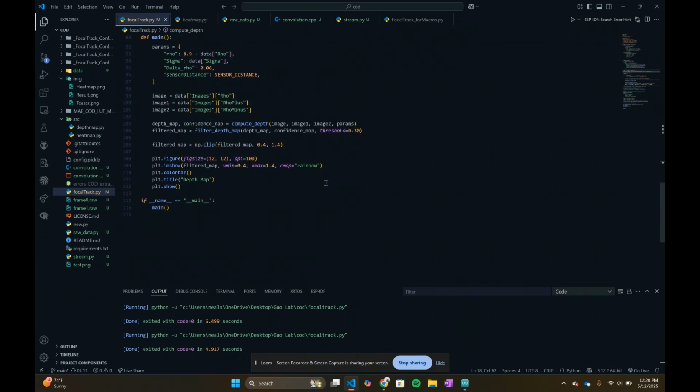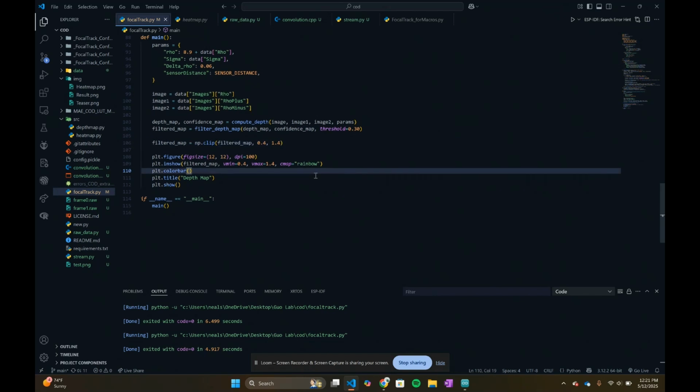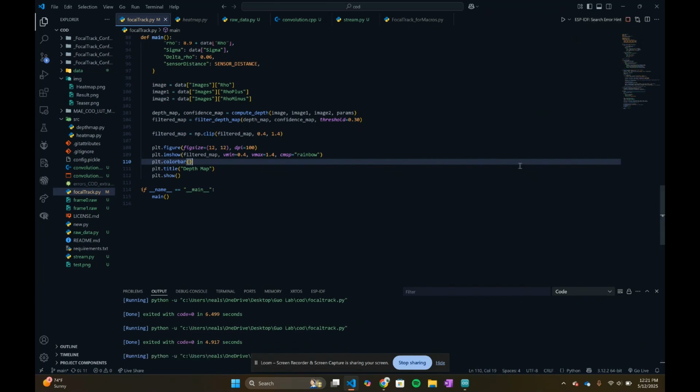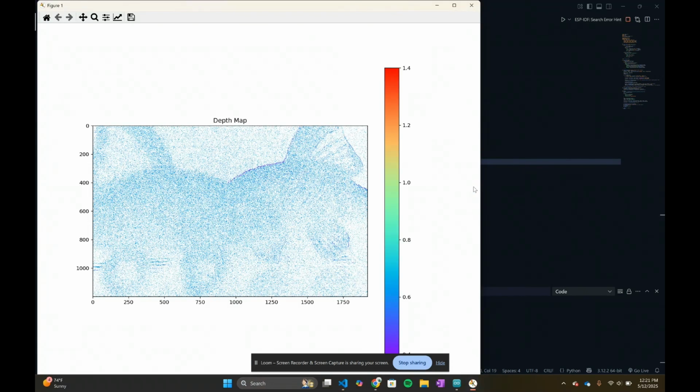Back in main, once we return all of this, we visualize the actual filtered depths to a realistic range from 0.4 to 1.4 meters, which we define here. Then we plot it, and that gives us a visualization of the depth map. So this is a relatively sparse depth map.